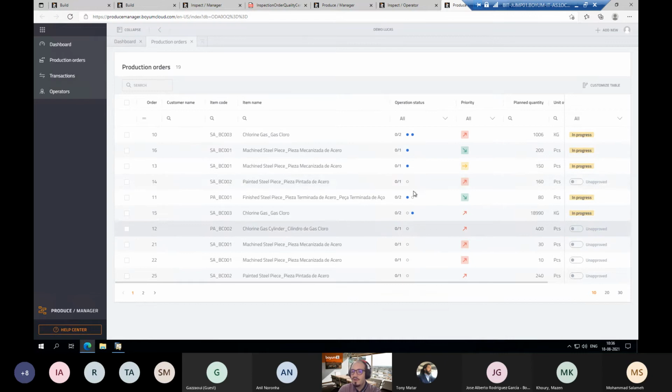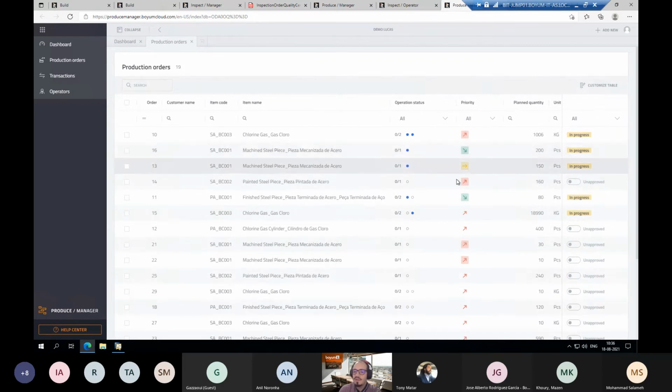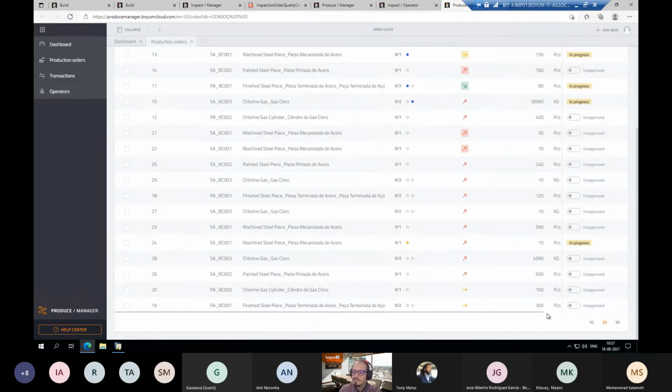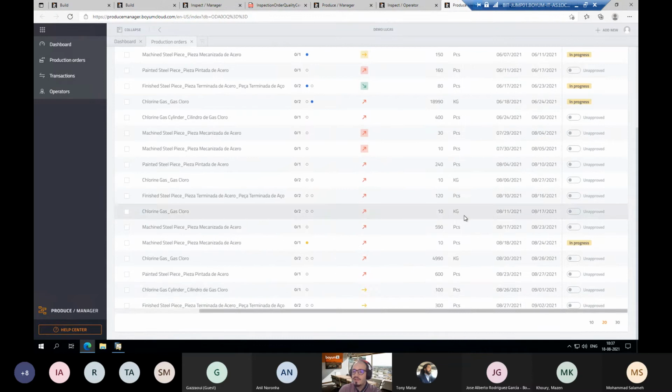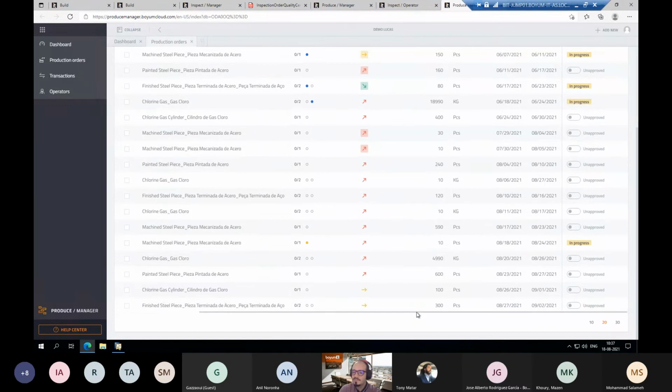I see the number of operations, and I see a color here indicating the status. The blue one is because I have a partial stop, meaning that I partially completed the task. The empty one means that I have not yet registered. I have the yellow for in progress, and I have the green for completed. I can see here more details, like, for example, how many units I had planned for production, the planned start, and the due date for the orders.